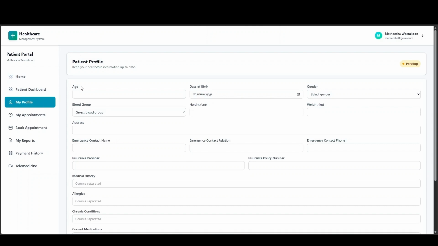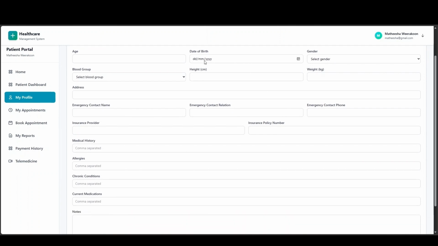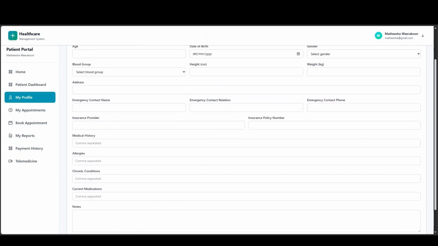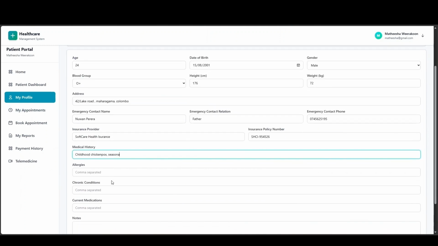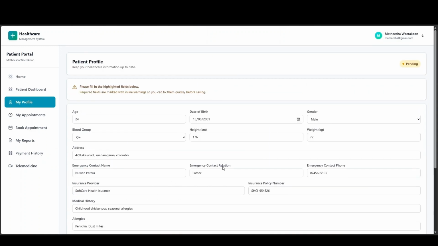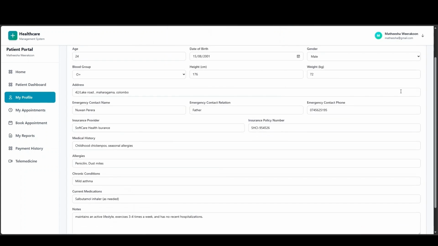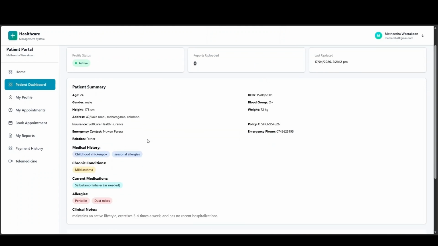Okay, for the patient service, I have implemented the full patient profile management functionality here. As you can see, the patient can create and update their profile, including age, DOB, gender, blood type, height, weight, medical history, allergies, condition, all sorts of medical related information can be included here and can be saved. Now I will quickly fill up the form. Okay, now when you save the profile, it will be saved in the database and you'll get the confirmation message above. Then if we move to the patient dashboard, we can see all the information we have given.